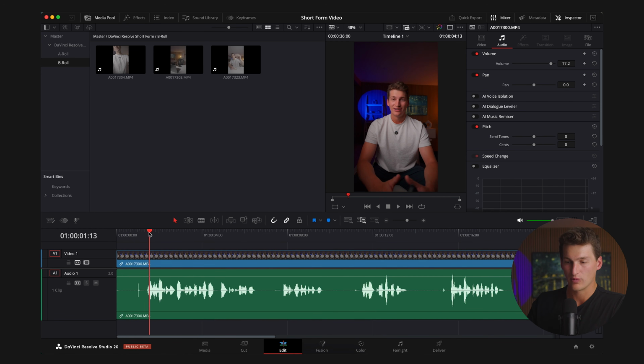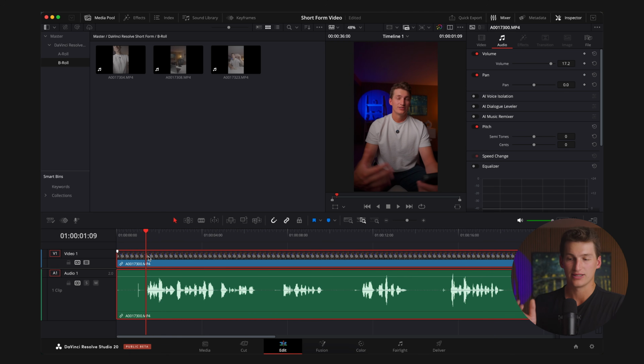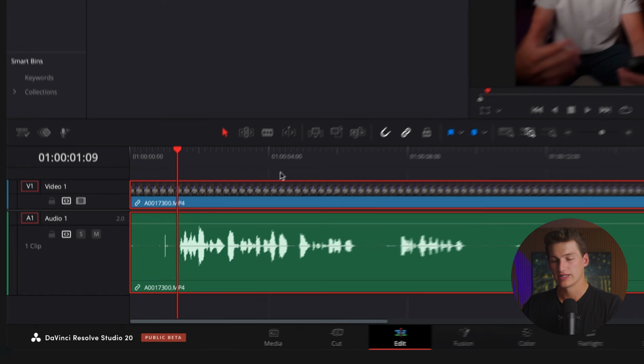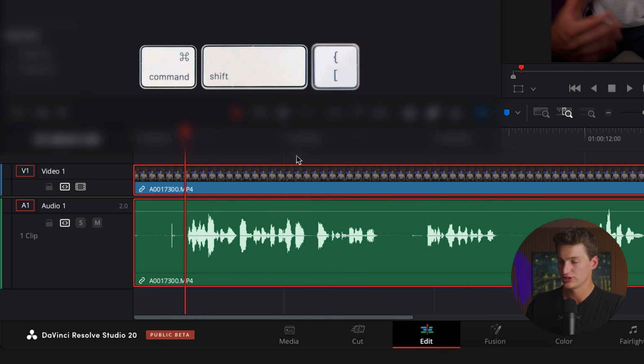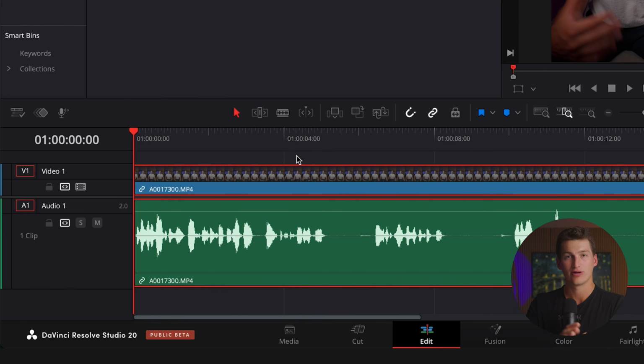And just like before, I want to delete this section right here. So what I'm going to do is select our video, and I'm going to use a shortcut called Ripple Delete Left. And by utilizing Ripple Delete Left here, what it's doing is moving this clip to the left and deleting this section of the video right here. To do this on the keyboard, I'm going to hit Command Shift left bracket. And check that out, that just deleted the part of the video that we didn't want anymore, and it moved the video over to the left.